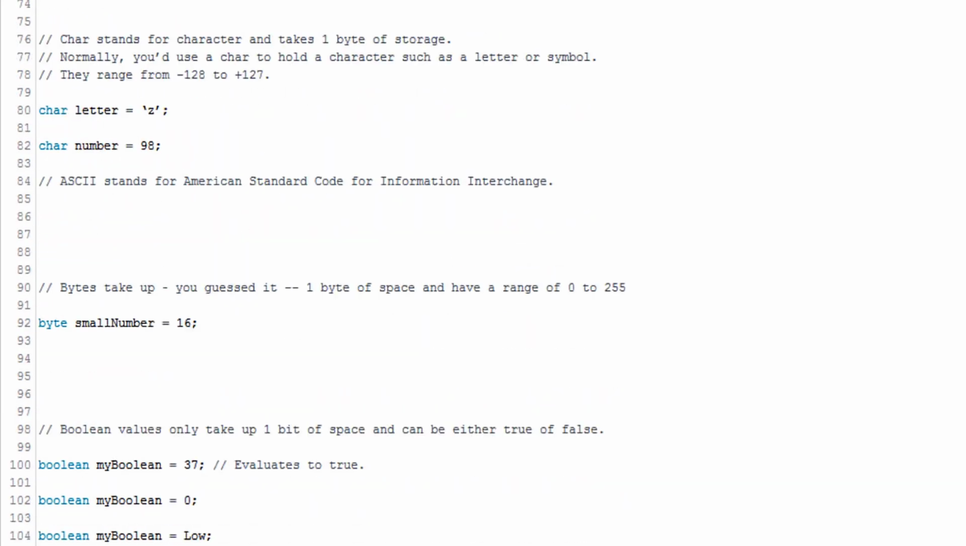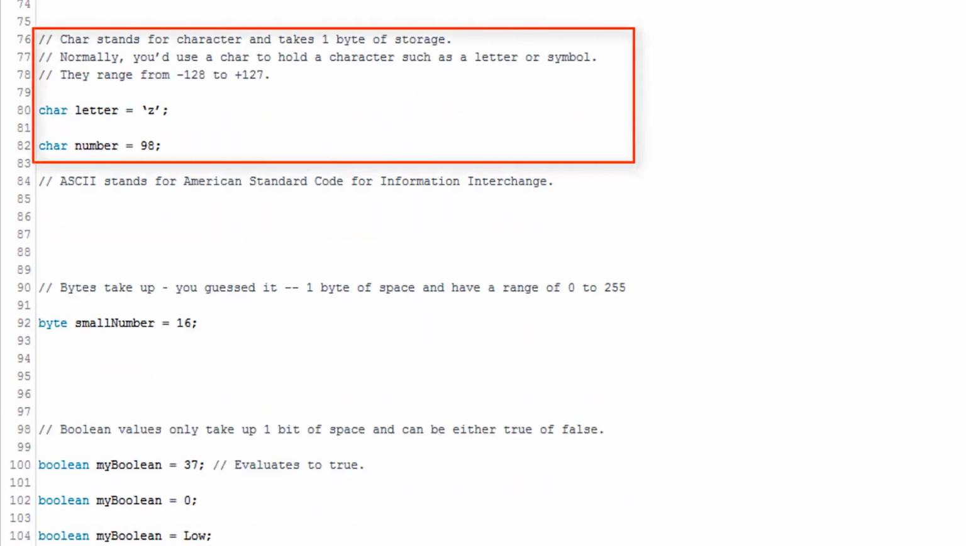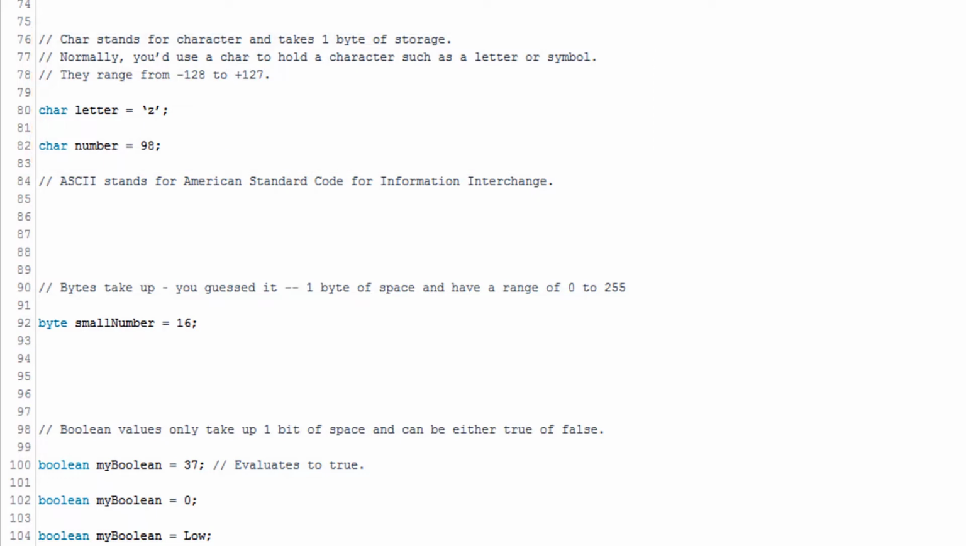Next, we have the char. Char stands for character and takes 1 byte of storage. Normally, you'd use a char to hold a character such as a letter or a symbol. They range from negative 128 to positive 127. There are 2 ways to declare a char shown below.